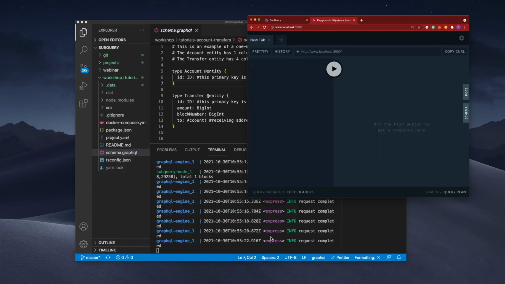So now I've got my node running in the background and I've got my playground up and running in the foreground. I'm going to copy just a standard query from the workbook, paste it in here, and you can see I've got some blocks returning. So all is looking good. Now note that we're in the accounts entity object, and at the moment I don't have access to the likes of amount, block number, or to. So this is where the derived function or the reverse lookup can be very useful.